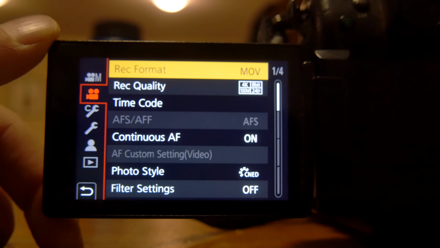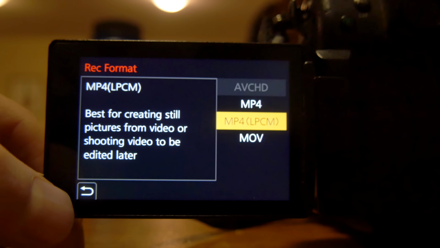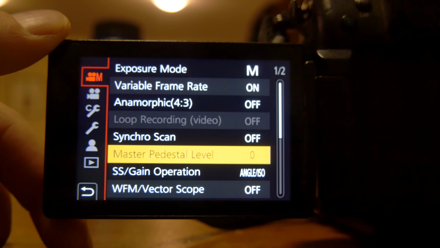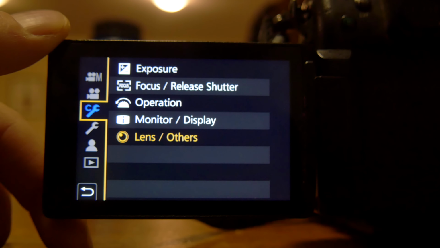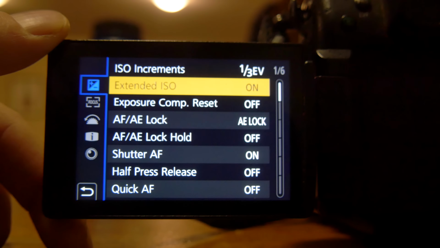Record format, I'm shooting in MOV. You could also shoot in MP4 or LPCM if you want, but MOV is what I shoot in. As for other settings, synchro scan's always off. Some cool settings that we have down here. I love these things. This is what I was talking about.